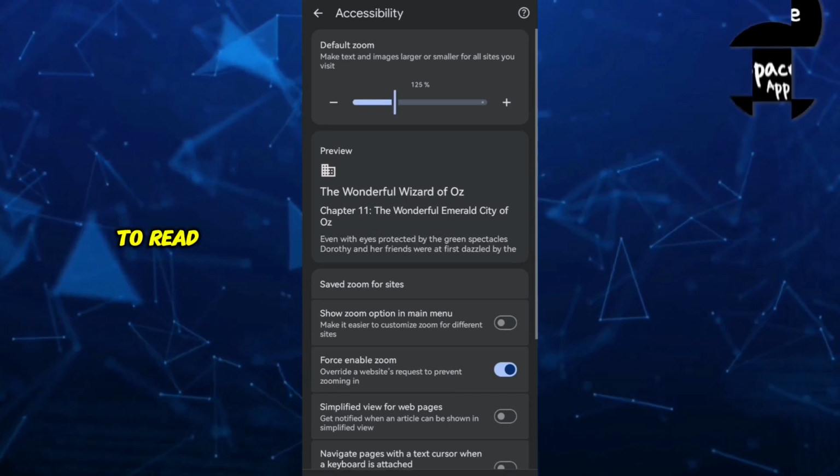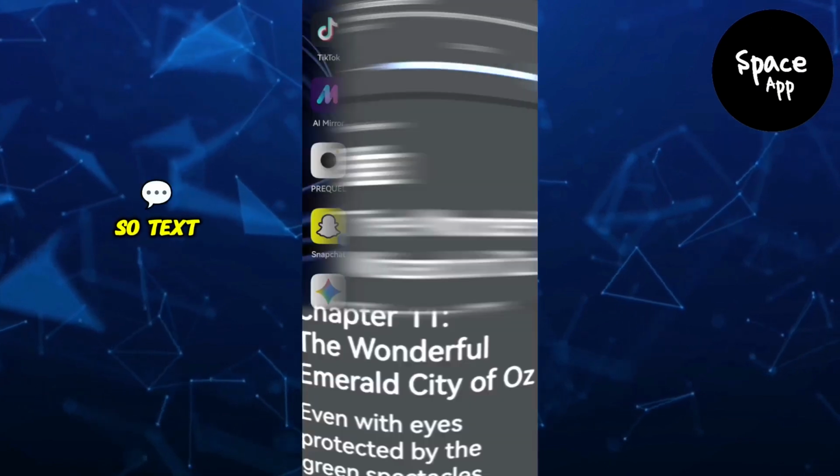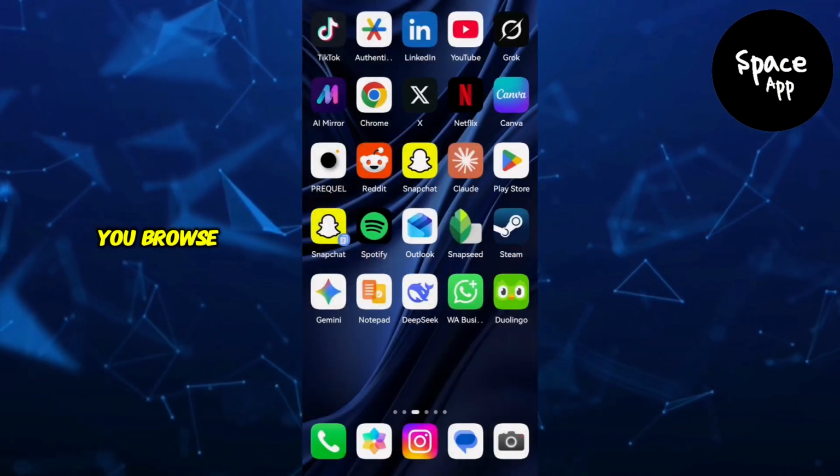Are websites too small to read in Google Chrome? You can easily increase the default zoom size so text and images appear larger every time you browse.